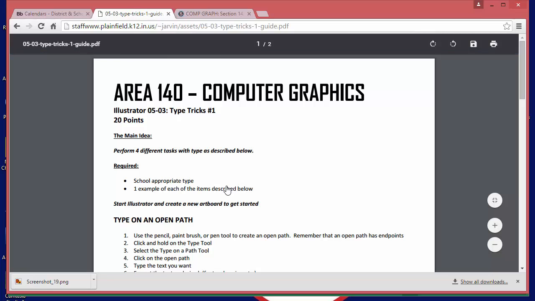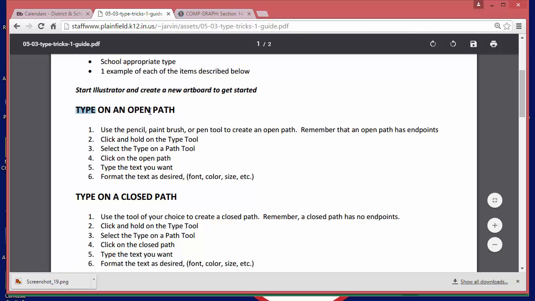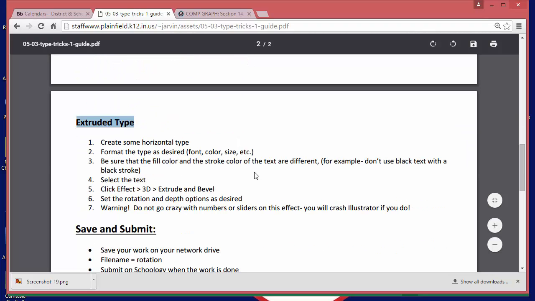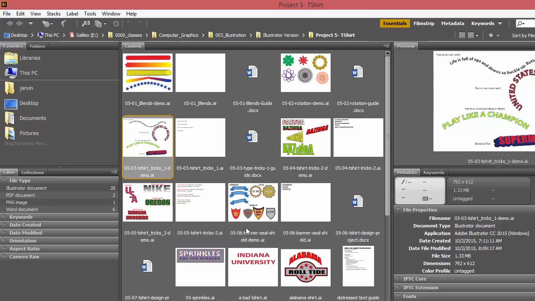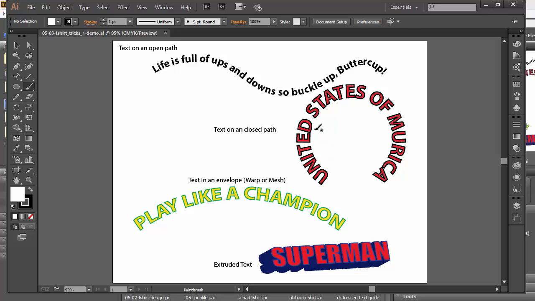If you go to the handout, this will kind of keep you on track a little bit. We're going to work on, zoom in a little bit, type on an open path, type on a closed path, type in an envelope, and keep scrolling down. Then we're also going to do extruded type. Now, to see what those look like, I'm going to pull one up in Illustrator here, and here's an example of type on an open path up here, type on a closed path right here, type in an envelope here, and then extruded type right here.